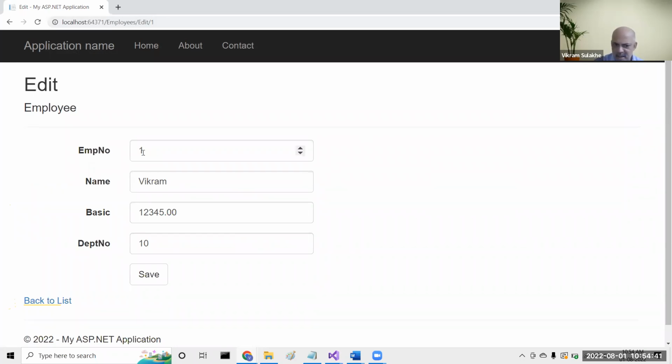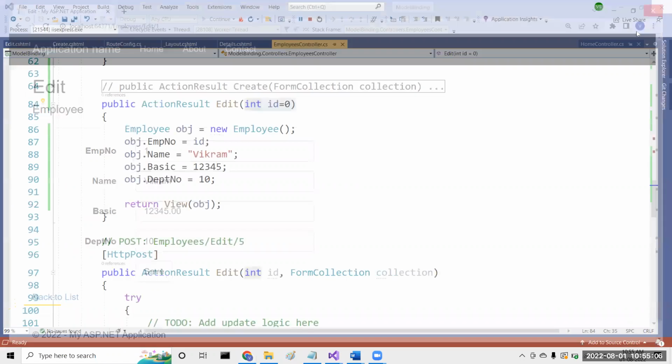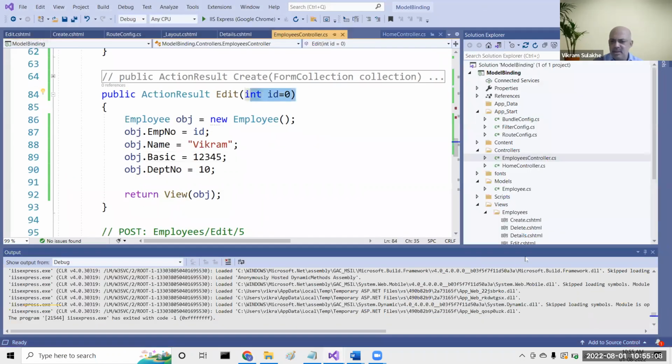So what has now happened is that initial values have come in here. This code was similar to what you did in details. And what else do you need to do? When you click on save, what will happen? These values will be posted, similar to what happened in create. Correct? So let's go into the code for post.